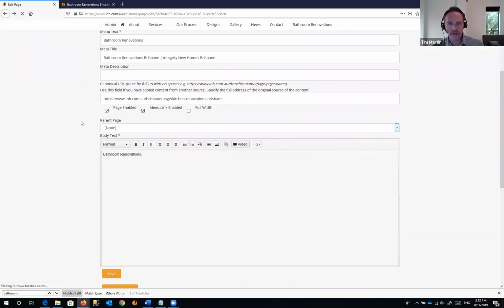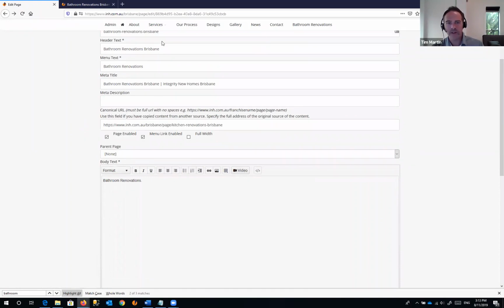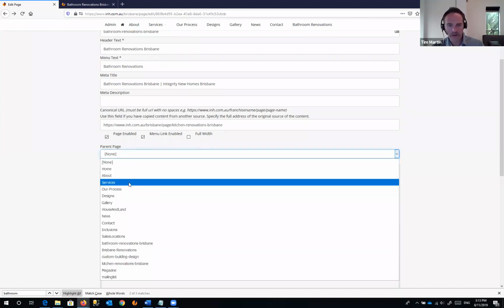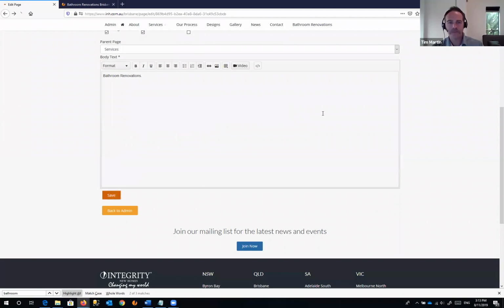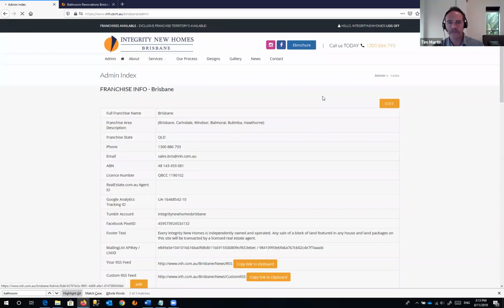Now, this next option here is the parent page, and this is the way that we move the menu structure around. So for our bathroom renovations page, we need to move that underneath this services menu. So we'll click the drop down, click on services, and save. So you can see that menu item is moved. It's now underneath this menu here.